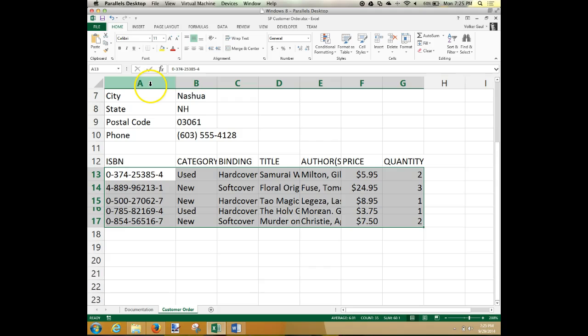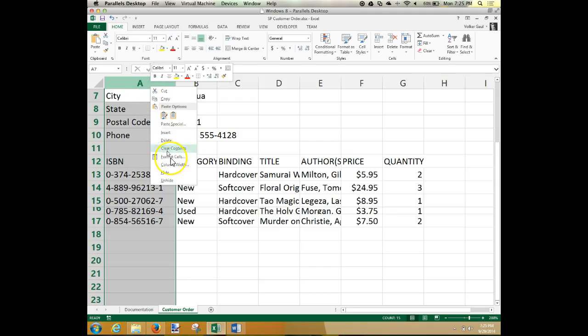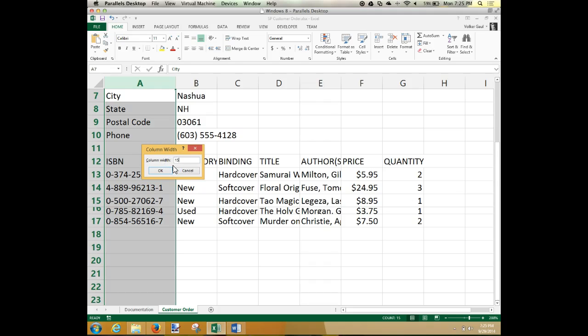If you right-click the column, you can set the column width by typing. None of the back and forth. Just click. Type 15. Okay. 15. Now you know it's exact.